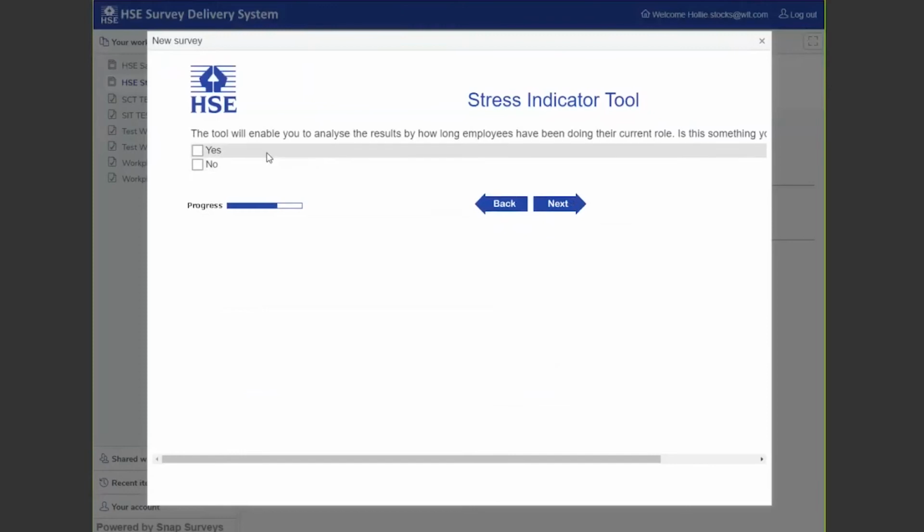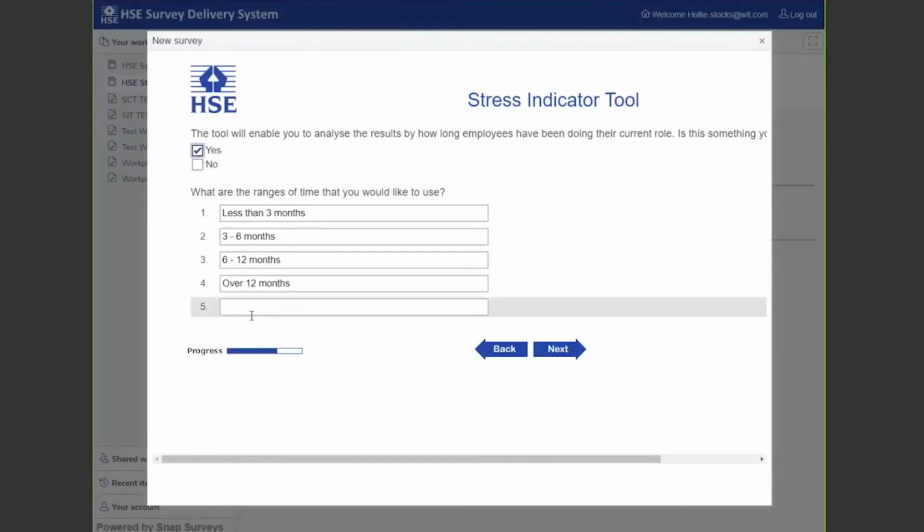Next, you can analyse the results by how long an employee has been doing their current role. This is important because they may have just started a new role and therefore in the 3 to 6 month period it might be quite new to them, they might be overwhelmed, they might not have had enough training, and so this could be quite a stressful period in any employee's time of life, going through a new position where they don't quite fully know if they're doing the right job, so that's something that you can identify.